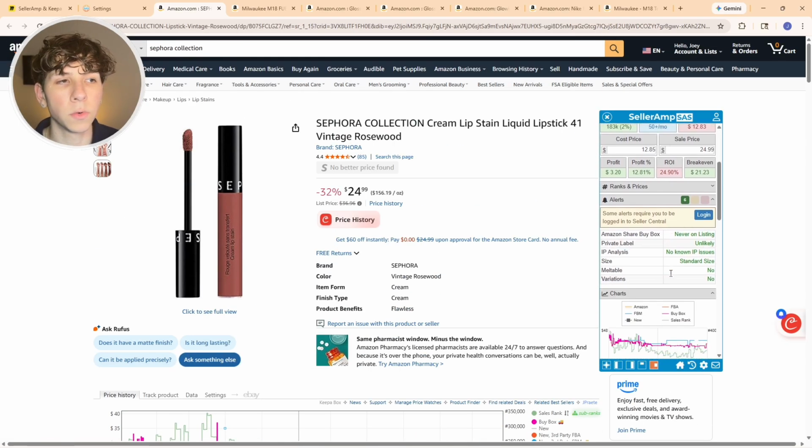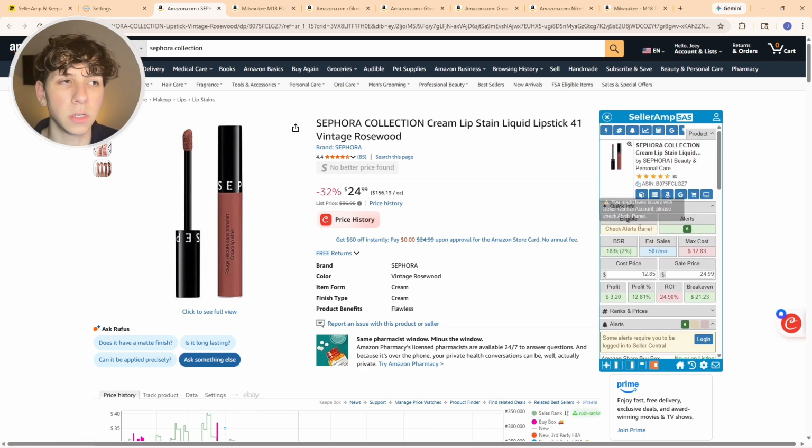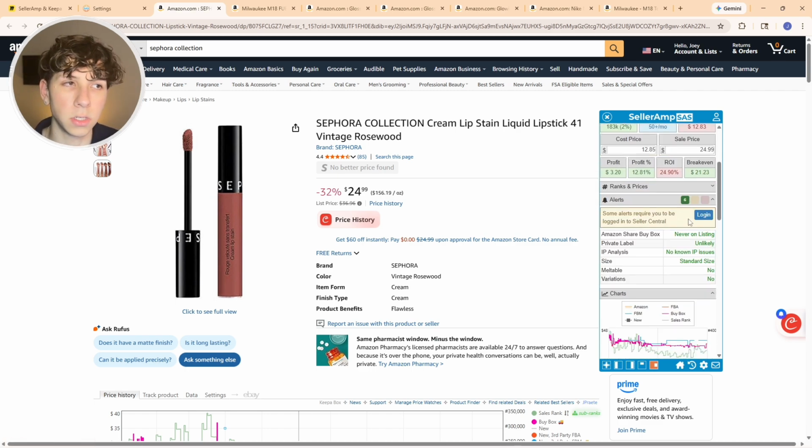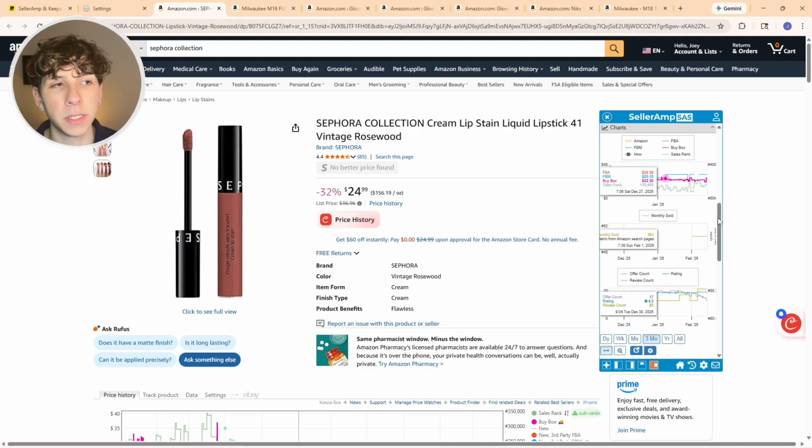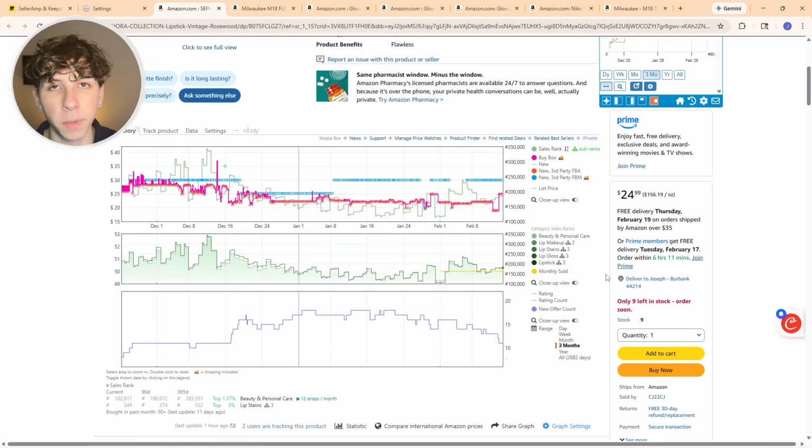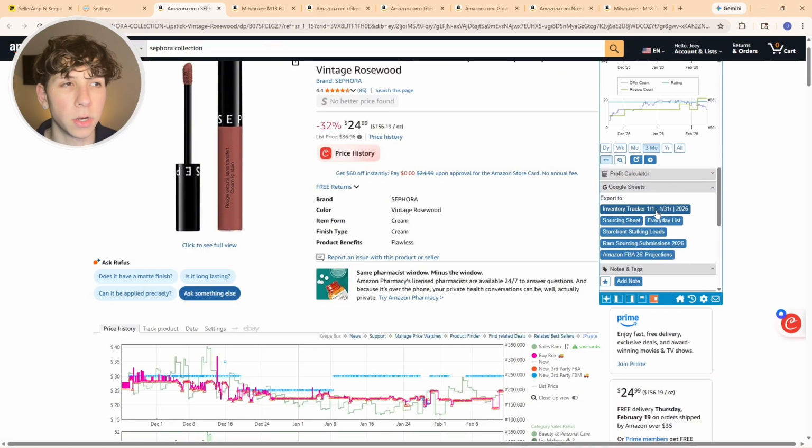Alerts, the only useful thing on this is going to be really the ungating. So if you have to log in to see if you're eligible to sell a product, you'll see the notification like we have on screen. And if you're not eligible to sell the product, you'll see a manual ungate button that SellerAmp is going to redirect you to your selling account. And from there, you can submit a manual ungate. Next, we have the charts here, which is just basically a smaller snapshot of the bigger picture on Keepa. So not going to really talk too much over that.